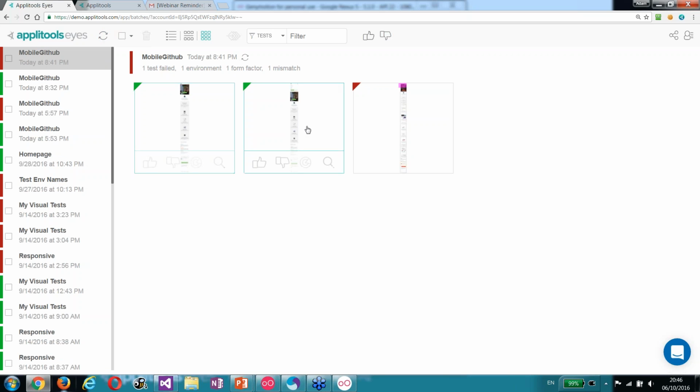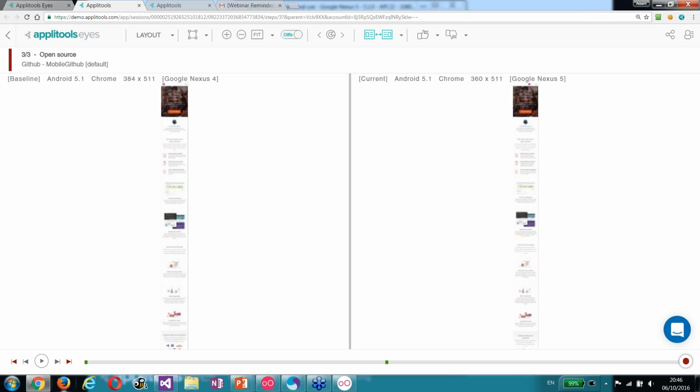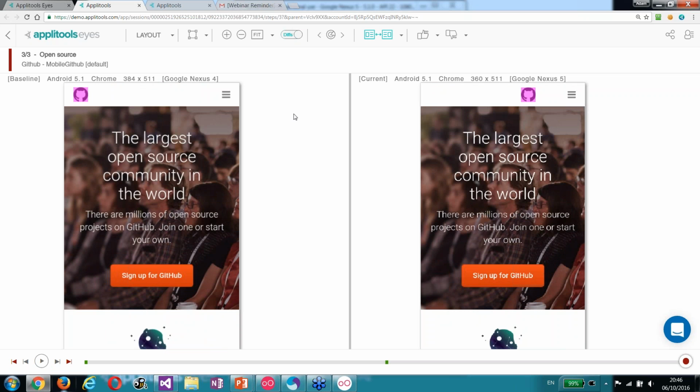Okay, so we can see that we have a difference here. The test has failed. We have a difference here at the top of the page. If we drill down to it and zoom up close, we can see that indeed we have a baseline image with Nexus 4, a current image taken from the Nexus 5 device, and it's a layout test, but it did detect that the Google logo has moved just like we hoped it will.